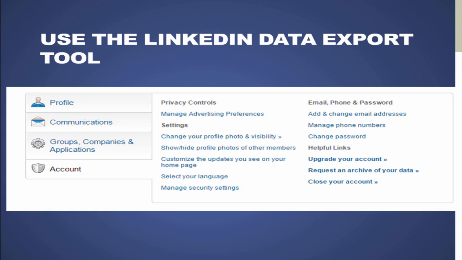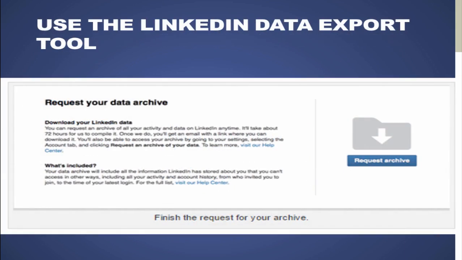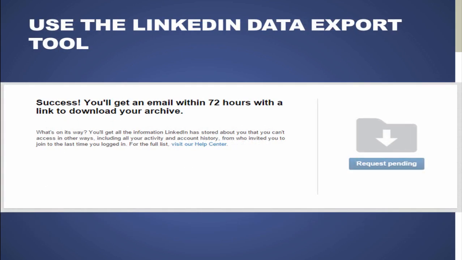To find the Data Export tool and request an archive, this is what you do. First, you go to your Privacy and Settings section. And then that's on the far right under the Account and Settings link. Then in your settings, you'll click on the Account tab and then click the link for request an archive of your data. You will see another screen that pops up and then you just click Request Archive button. They say that it takes about 72 hours to send you the file, but I always get mine within 24 hours. So most likely that's the time it will take.